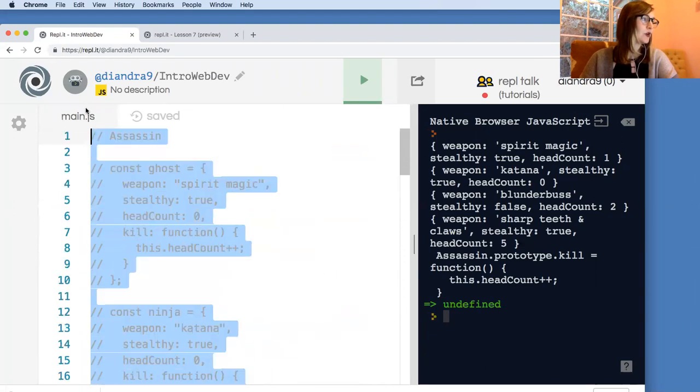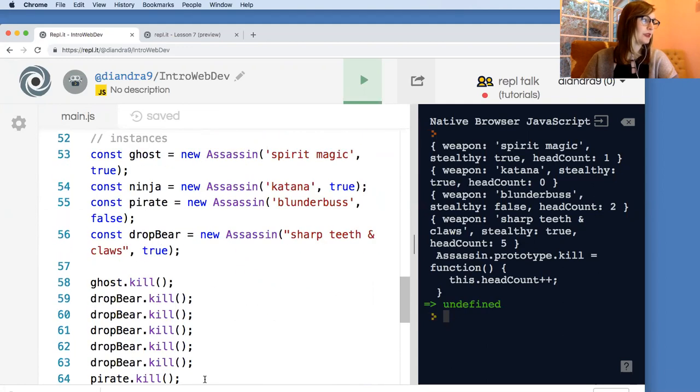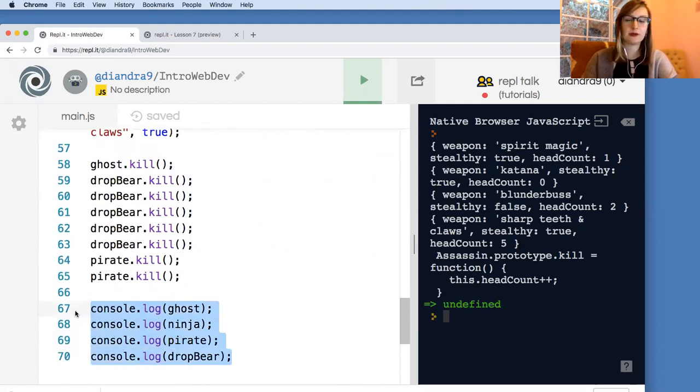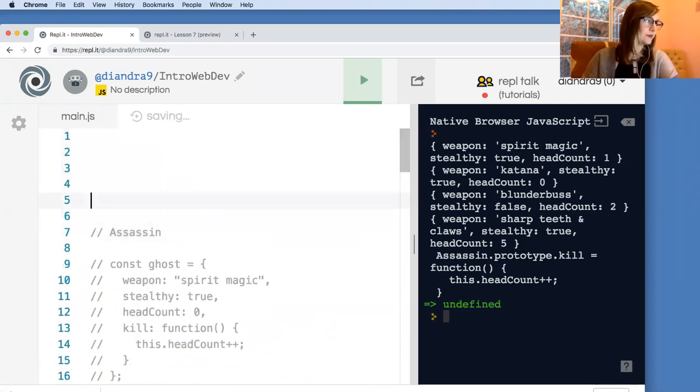All right, so I'm going to get rid of, actually I'll just comment this out. We might want this code up for questions. So I'll comment out my console logs and go to the top here and do some fun stuff.